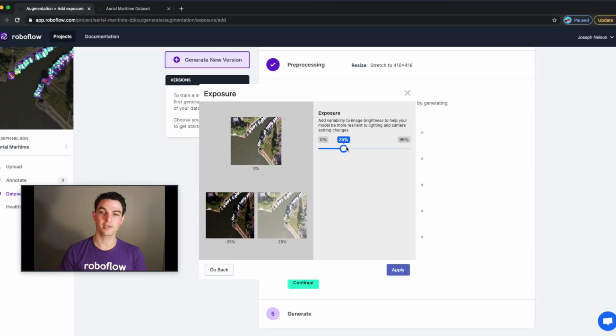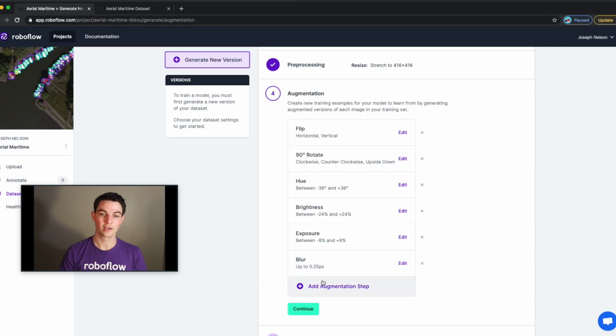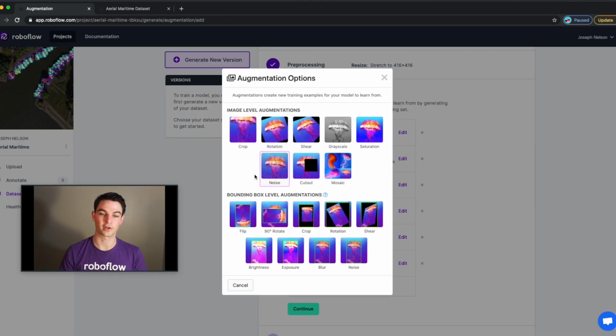Exposure, this is similar to brightness, except it's a contrast change instead of a uniform filter that gets applied. And I do think that this could make sense for the brightness and darkness of my day, so I'll also apply that for my outdoor conditions.